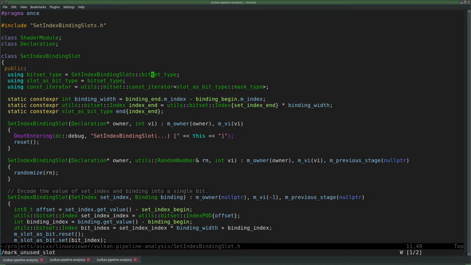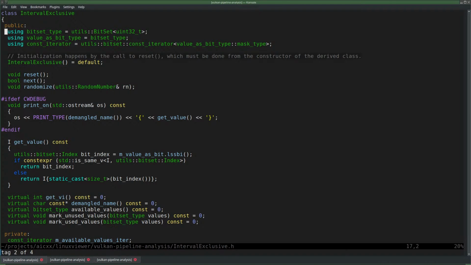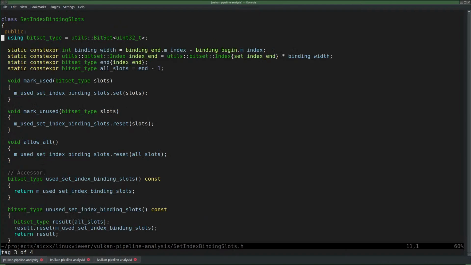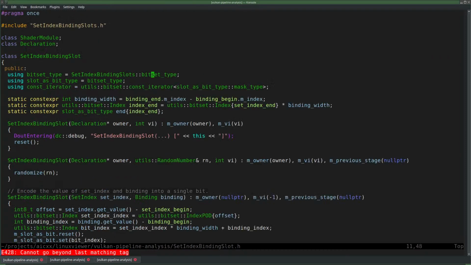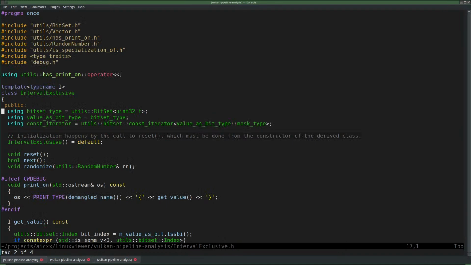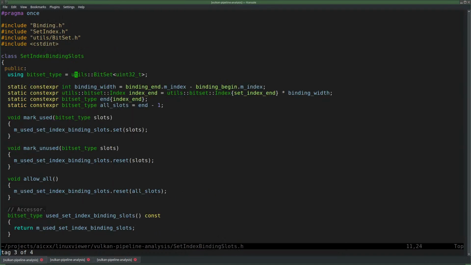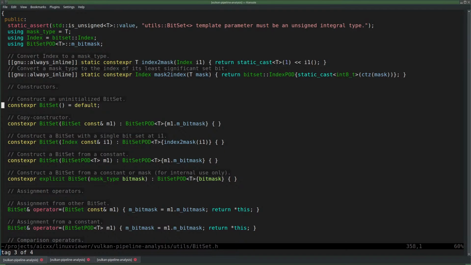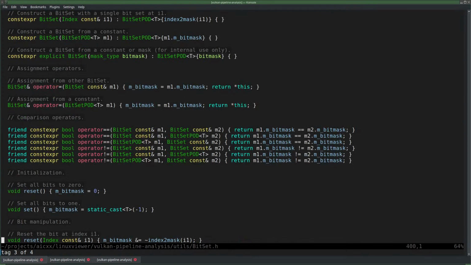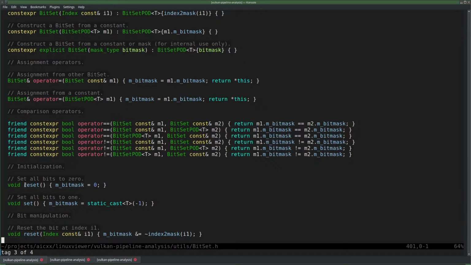That's a bit set type. Set index binding slots bit set type. It's just a bit set, obviously. Set binding slots, right? Okay. Went past it, doesn't matter, it's the same thing. So yeah, just a bit set. A default constructed bit set. Oh, really? Uninitialized, wow. Can't have that. I should zero the bit set, I guess, then. I can call reset on it.